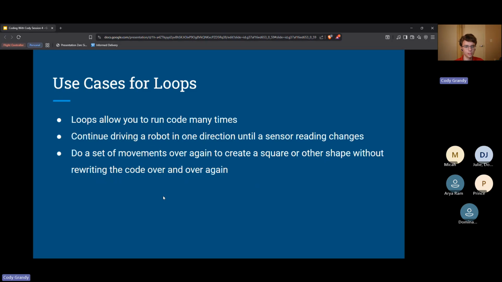So, use cases for loops. Loops are essentially used wherever you want code to run many times. For example, if you wanted a robot to drive forward until it saw an object, you could use a while loop. While this sensor reading was less than a certain value, continue driving forward. They're also good if you want to do a bunch of movement over and over again.